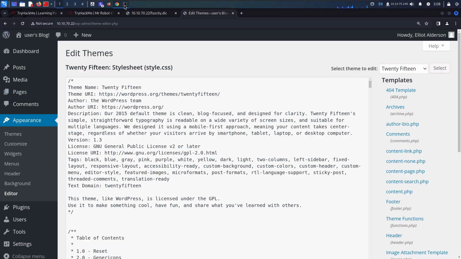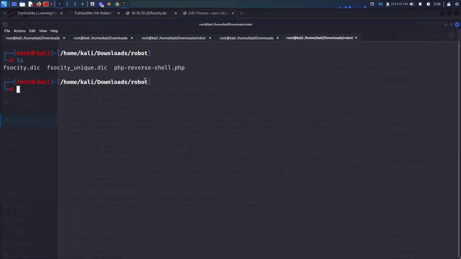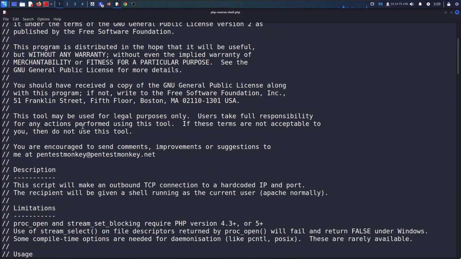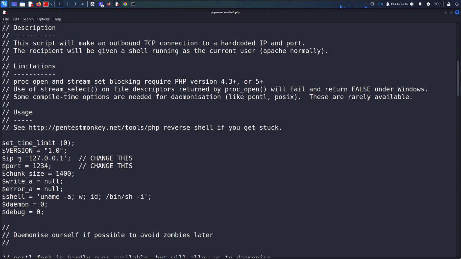To do this, we already have the PHP reverse shell. So first I will type ifconfig in order to get my tun0 IP address. So just copy this. You can also see it here, and you can use leafpad or anything you are interested in. So just open the PHP reverse shell, scroll a bit, and here you will be able to see the IP address that you need to change.